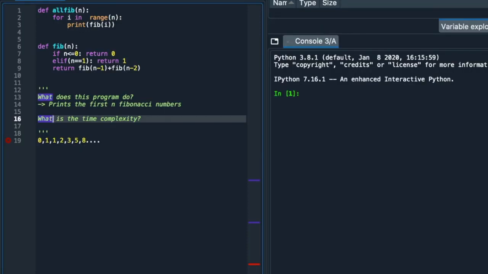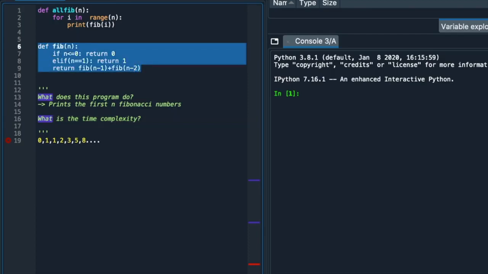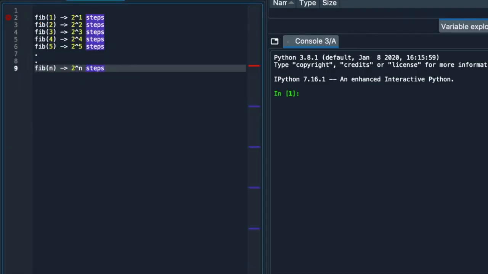Now, all we need to do is focus on this function. N is not static. The value of n keeps changing. In every recursion, it keeps changing. So we can look at this. Fibonacci of 1 takes 2 power 1 steps. Fib of 2 takes 2 power 2 steps.